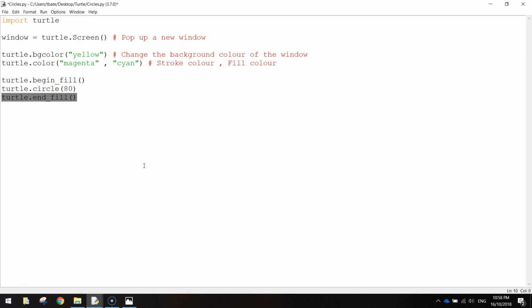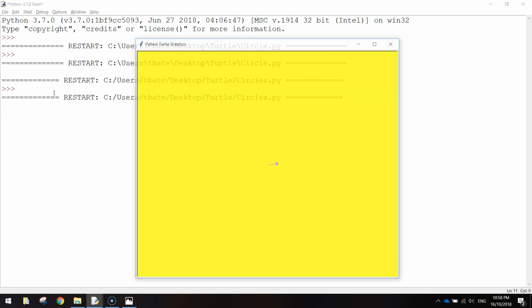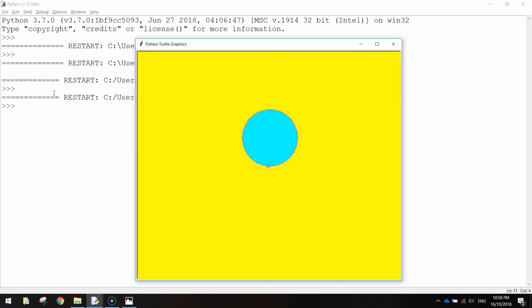All right, so let's save that and have a look and see if we fill in a circle that has an 80 pixel radius. Okay, that's working well. That little arrow you can see, that's the turtle. The turtle just went around and drew that circle for us.